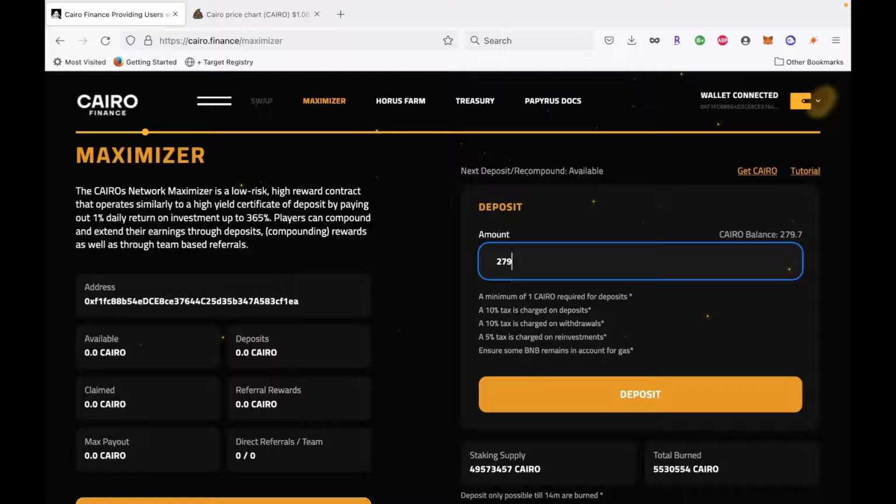So I'm going to go ahead and get started with 250 Cairo just to get the bag, get this thing swinging. And then we're just going to go from there. I'm earning 1% a day, so I should be earning 2.5 Cairo every single day. So hey, that's a great start. And we're just going to keep compounding this thing, because that's how I feel with these, right?